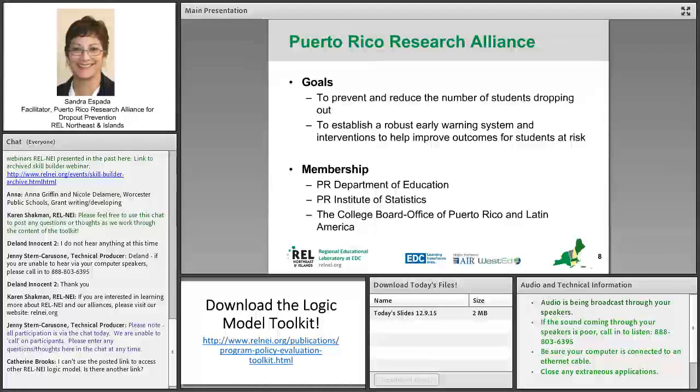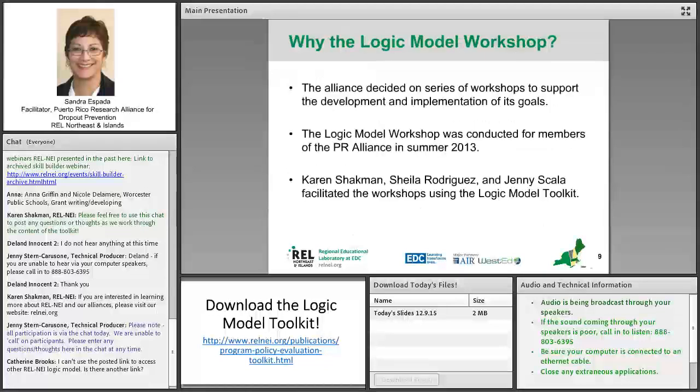There are other members from other organizations that are interested in the topic, but these three organizations are the key ones. And with them, we came to the realization that although all these organizations were in some way related to efforts to prevent dropouts at schools, there was a need to have a coherent plan for them to work together and use the resources more effectively.